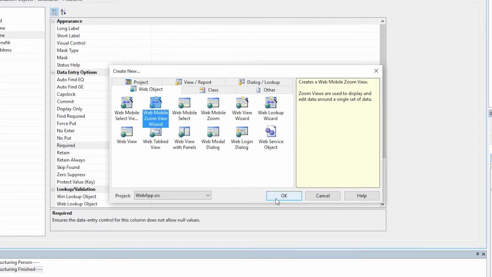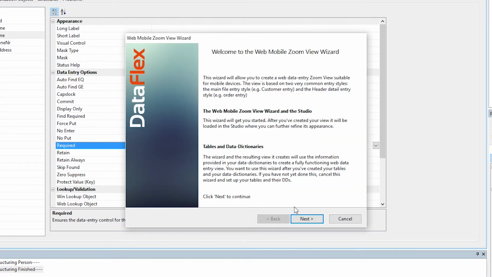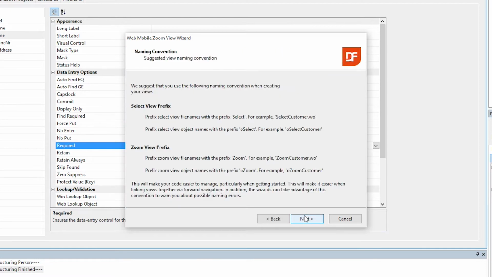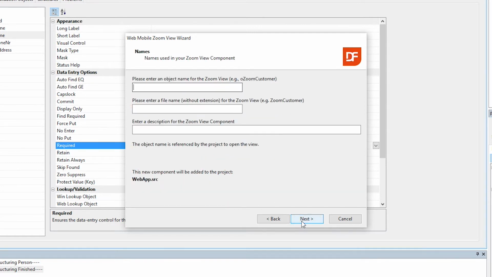So we click on OK, create a zoom. It brings up this wizard. Click on Next, and it says, okay, there are a number of views that you can create. There's a different type between a select view and a zoom view. So what we would do is create a zoom that we call person zoom.